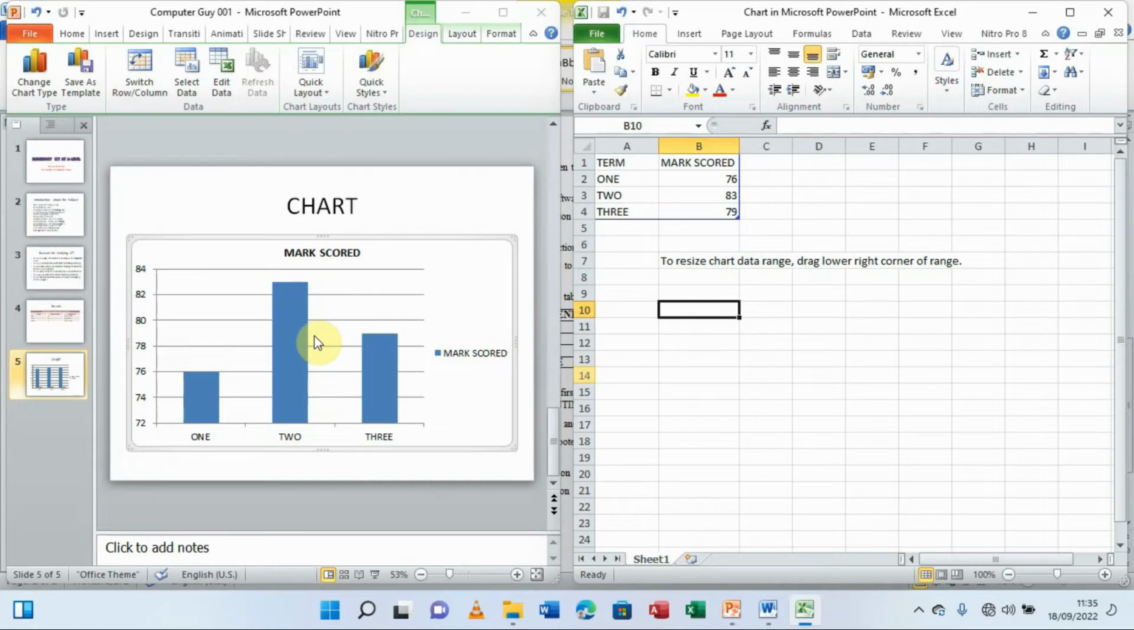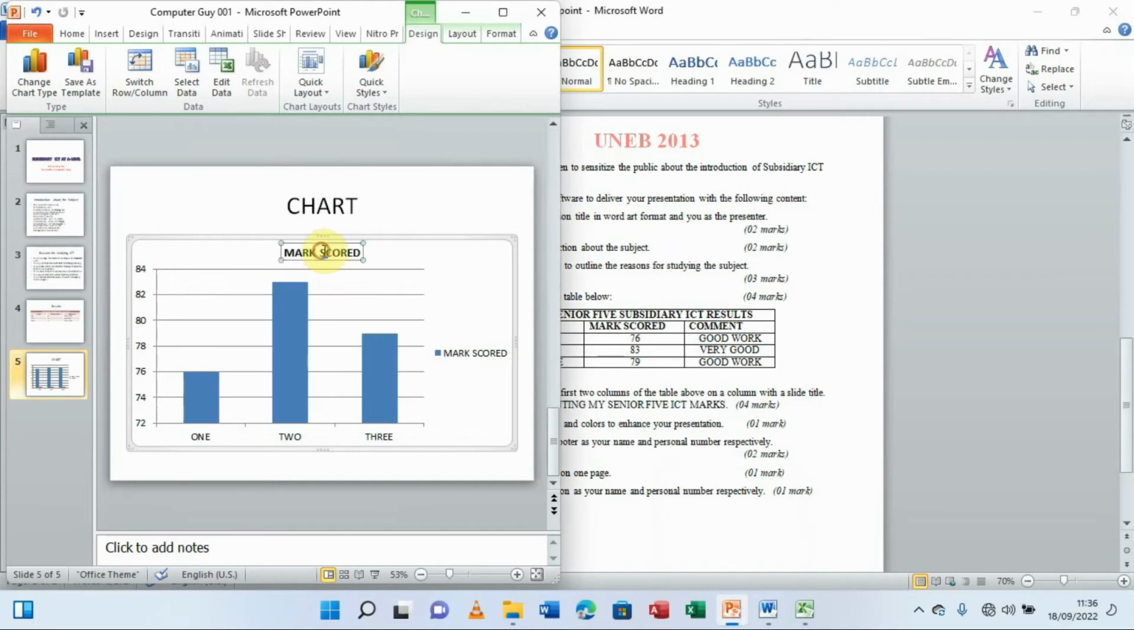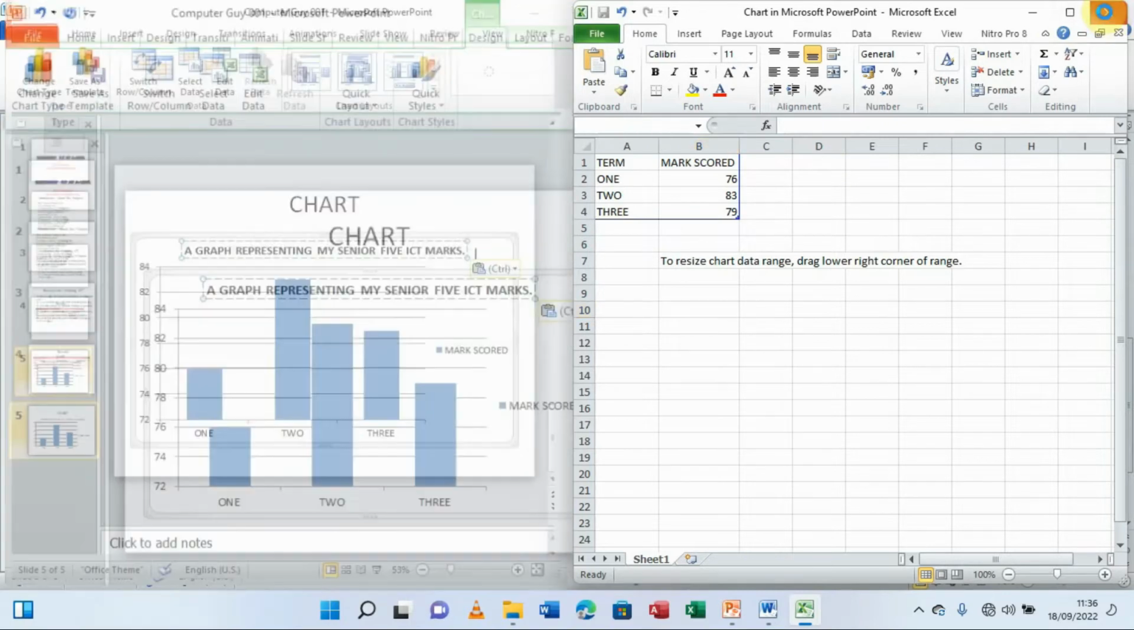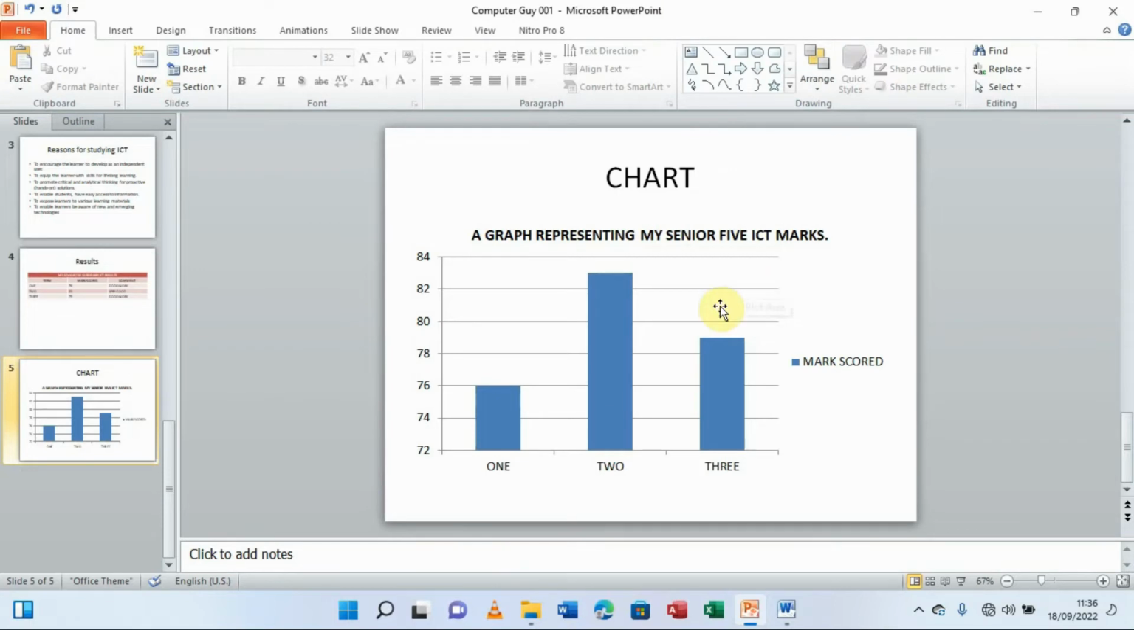But remember, they told us to put a title. So I'm going to come back and copy the title, which is a graph representing my senior 5 ICT marks. So I'll copy this one by pressing Ctrl C. I'll come to my presentation, then I'll put it up here. Then I wrap this information. Then Ctrl V. It will come just for me. So having finished that, I'll have to close this Excel sheet such that my presentation comes big. So this is what I'm having.